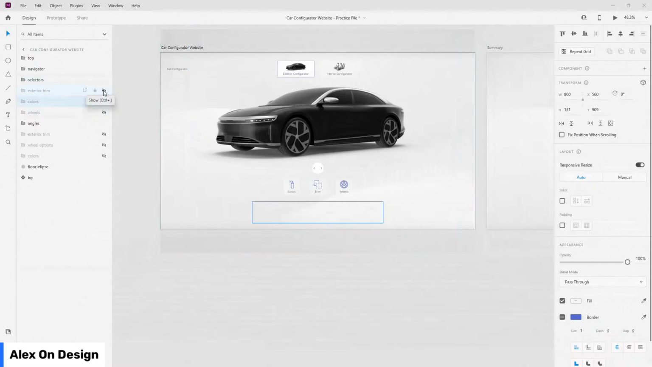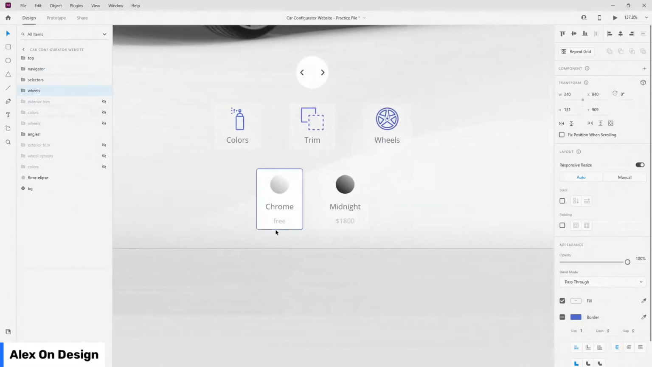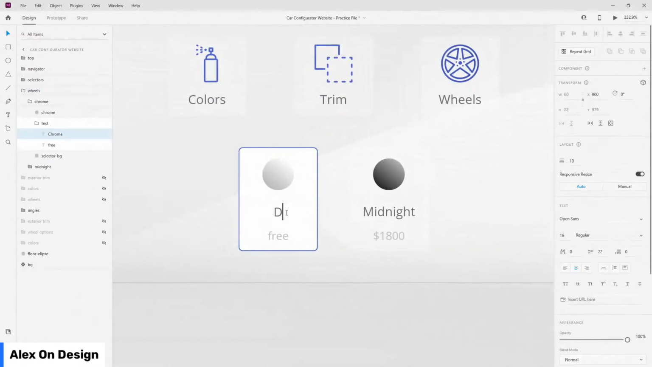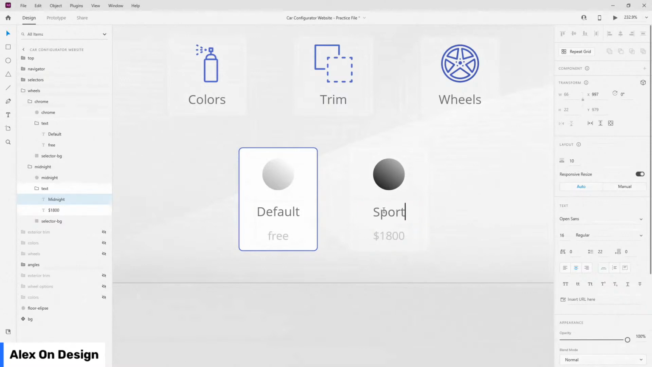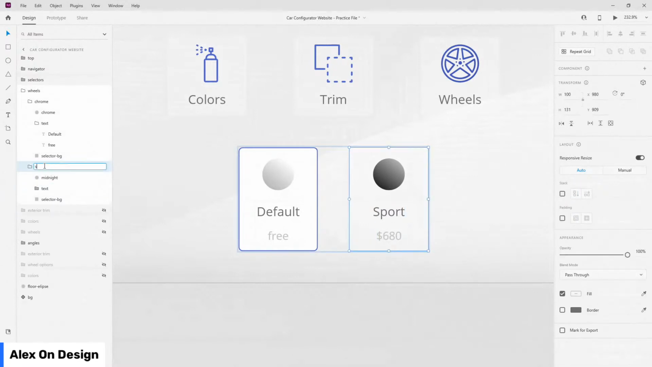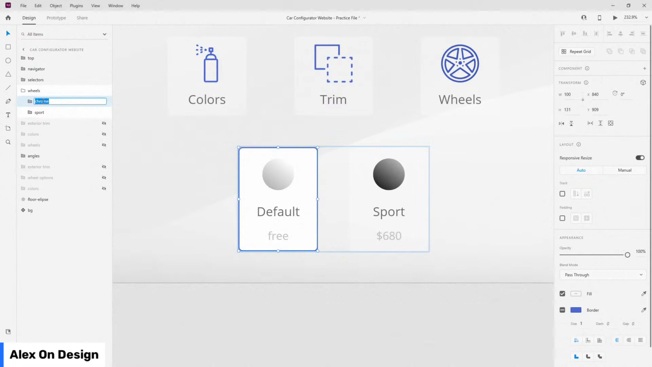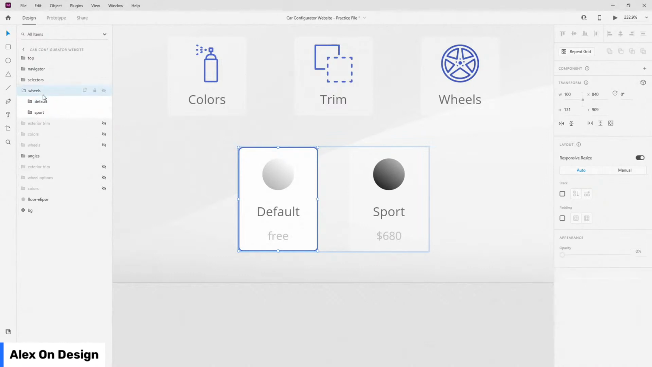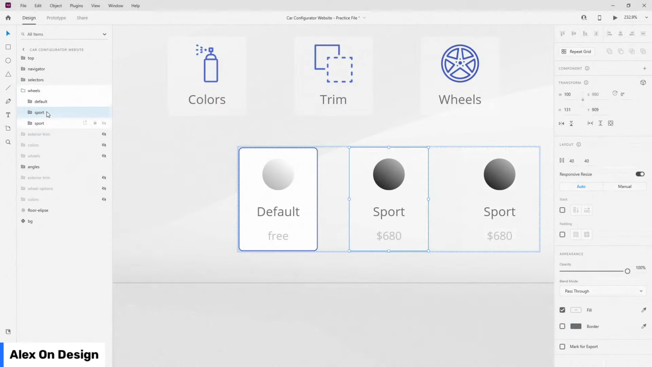So let me actually duplicate my exterior trim, Control D, call this wheels. For this one, I'm going to call it default. Then this one is going to be sport, and it's going to say 680. Let's call this first one default. And finally put them in a stack because I need just one more. And this third one I'm going to call avant-garde.